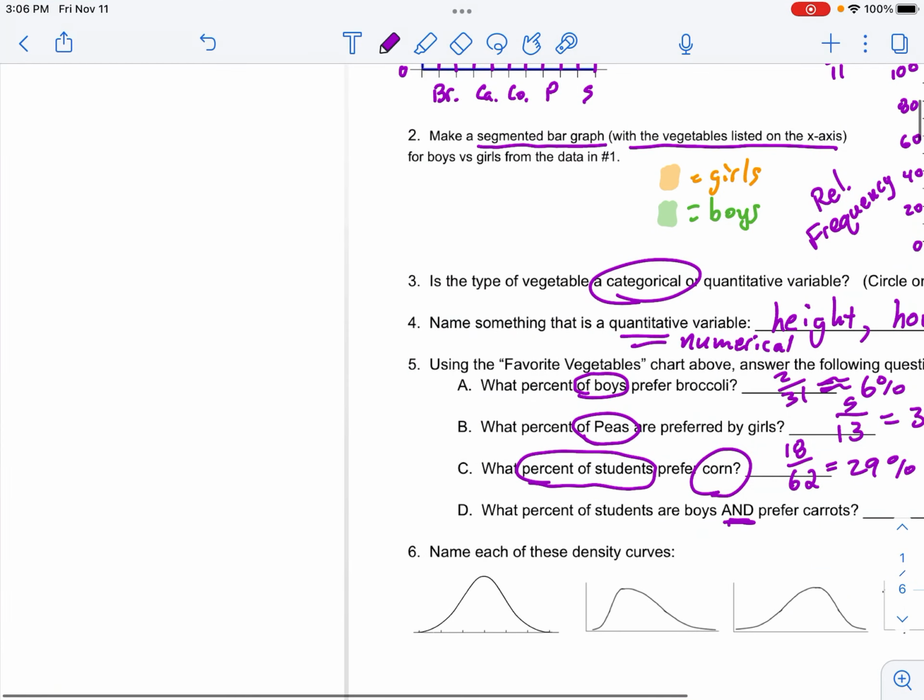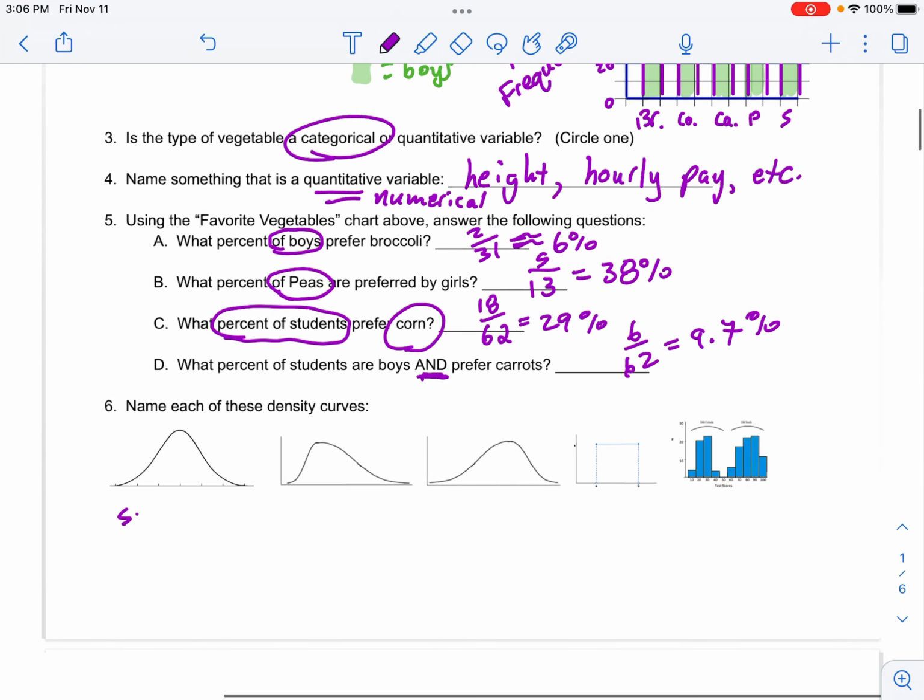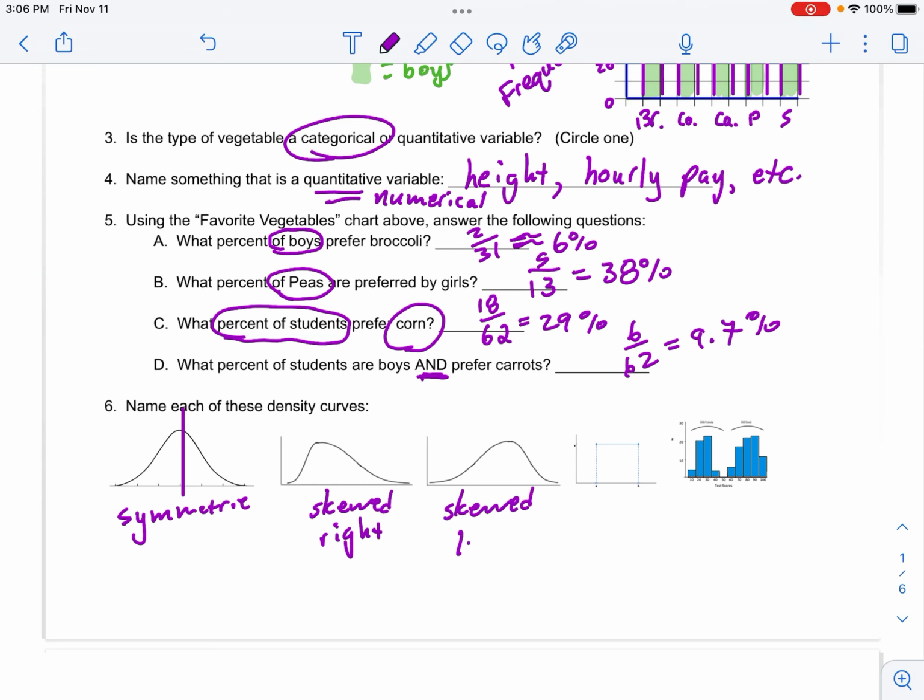All right, naming these curves. This one is symmetric because it's got symmetry around the middle. This one is skewed right. Then this one is skewed left. This one, maybe if you put more bars in here, if it was a histogram, they are all the same height, so we call that uniform. This one has essentially 2 peaks, so it's bimodal, or sometimes we say double peaked.